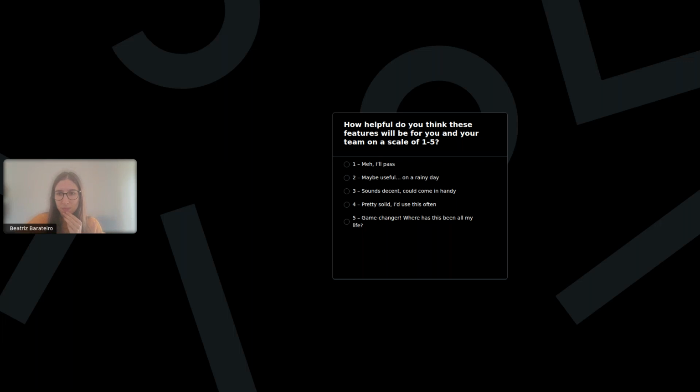Feel like my statistics brain from high school is kicking into high gear here, seeing all these standard distributions for these curves. So a lot of that sounds decent, could come in handy. Right in the middle, we've got some pretty solid ones. I use this often and it may be useful. So most of the answers are concentrated around that middle area, which is great.